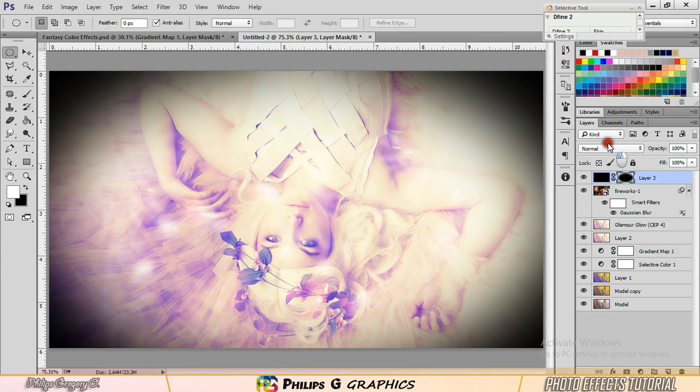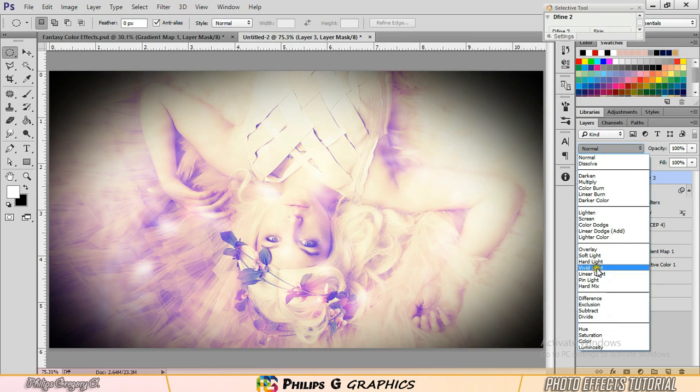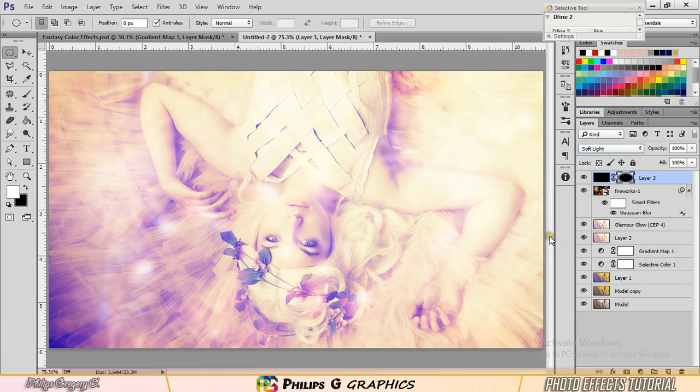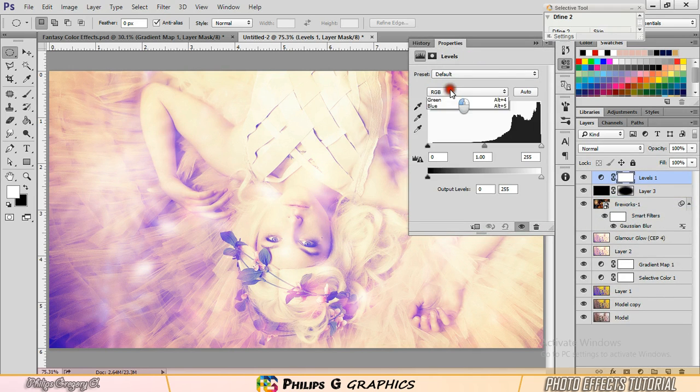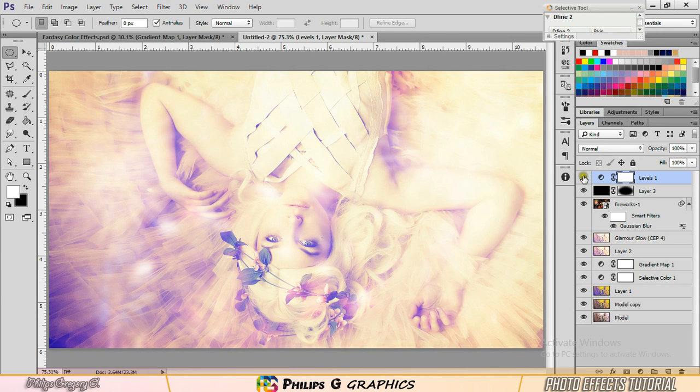I'm going to change the blending mode to soft light. Okay, so I have some colors there. So I can equally add levels adjustment layer and tune the colors a little more. So I want to get blue off a bit. Wow, this looks good. You just play around with this, you get your desired effect.